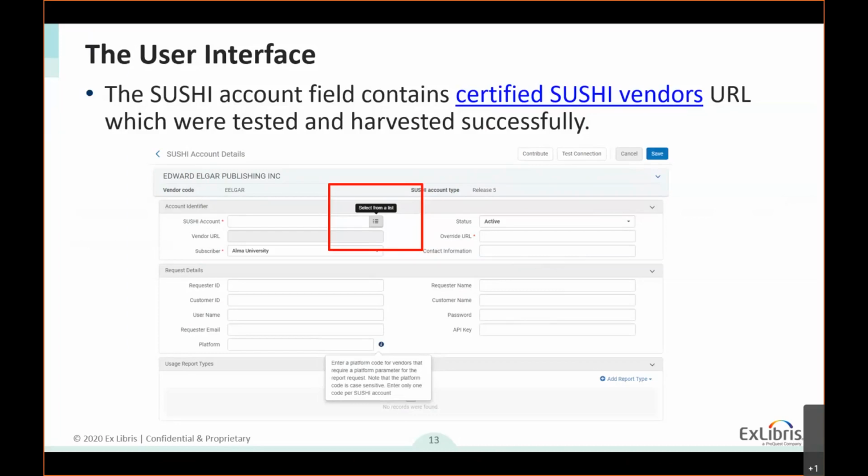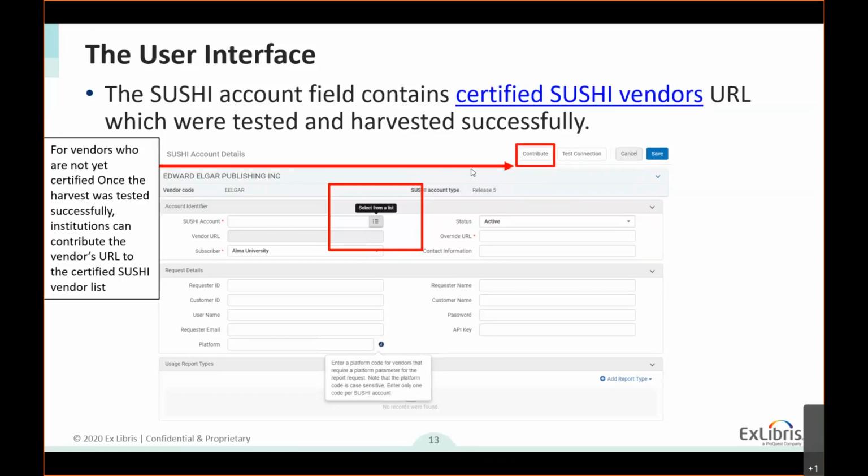As a certified Sushi vendor, the URL for the vendor is stored in Alma, and institutions who configure a Sushi account have the option to search for something that is already stored, tested, and harvested successfully. So there's an option to go to the list and see whether the vendor you are working with is already a certified Sushi vendor. In case the vendor is not certified and you're configuring a new account for a new vendor, you have the option to contribute the vendor URL in order for other institutions to use it after you, of course, configured it and harvested information and usage data successfully.